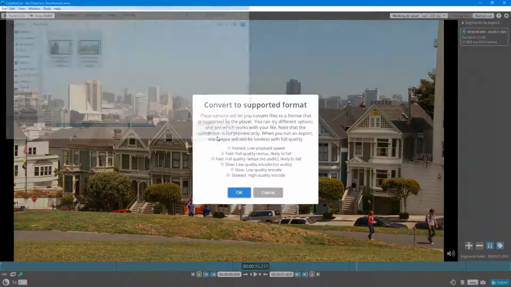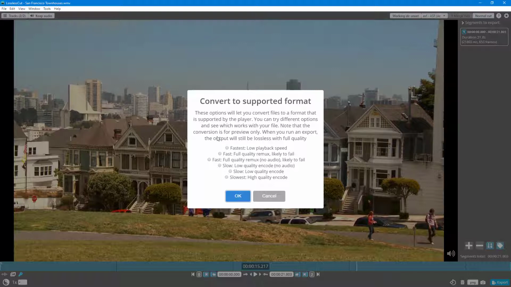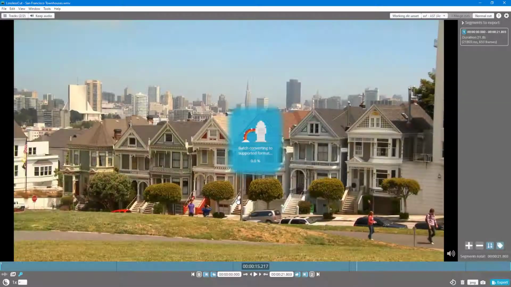So I'm just going to go to open right here. And what happens is that it gives us the convert to supported format option. I'm going to go for slowest for high quality encode, and then press OK. So it is batch converting everything. Both the video files are being converted into supported files, as you can see right here.